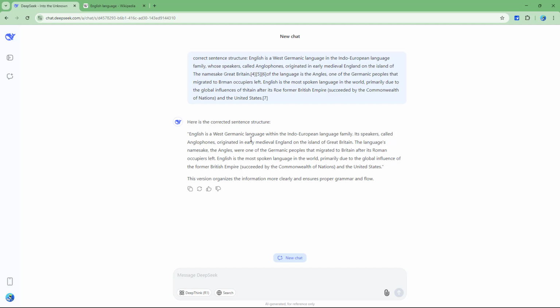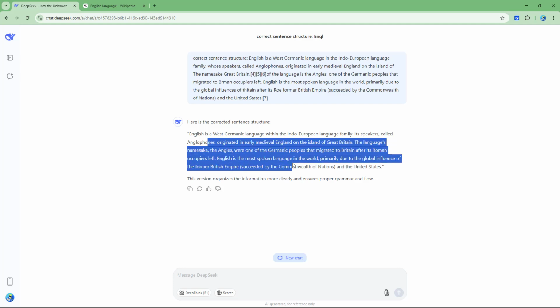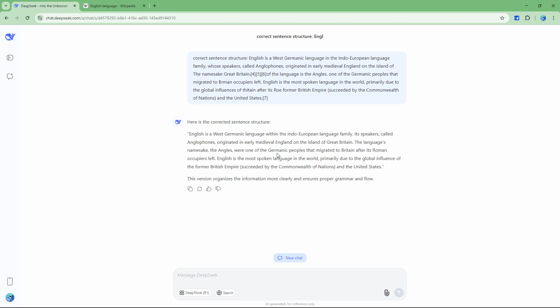English is a West Germanic language with Indo-European language family. Its speakers, called Anglophones, originated in early medieval England on the island of Great Britain. And you can see that it corrected the structure so that it makes sense, just like this. And that is how you can simply go ahead and change around the sentence structure, that is, get it corrected by using DeepSeek.